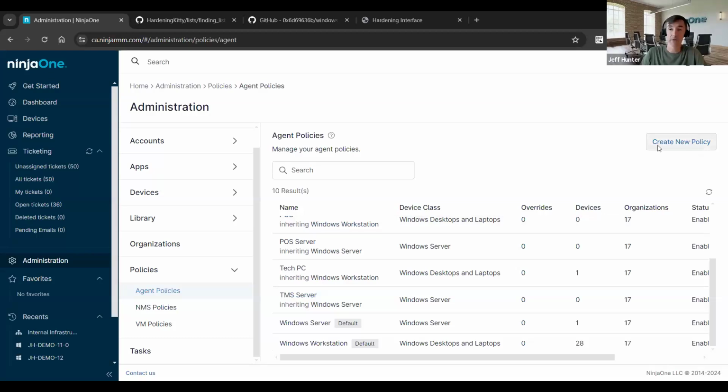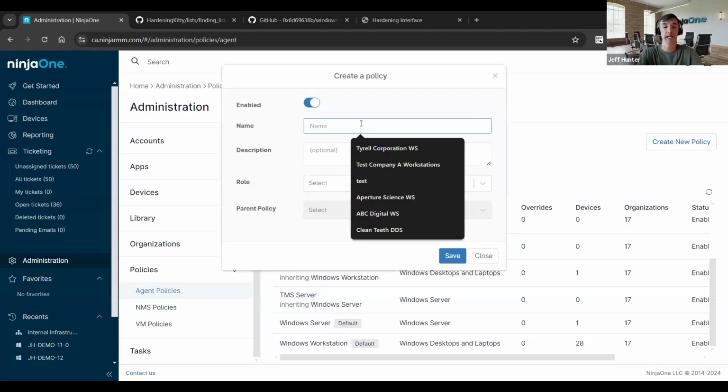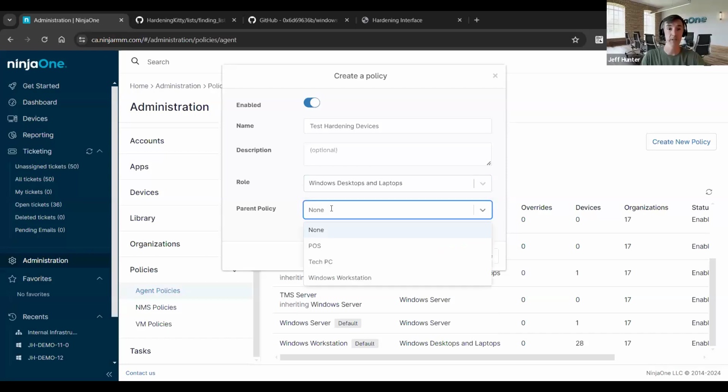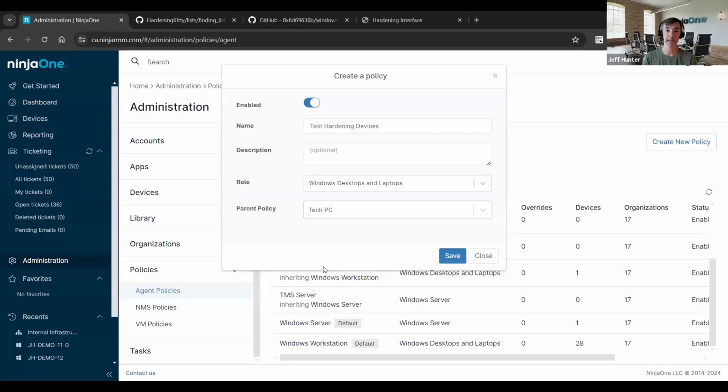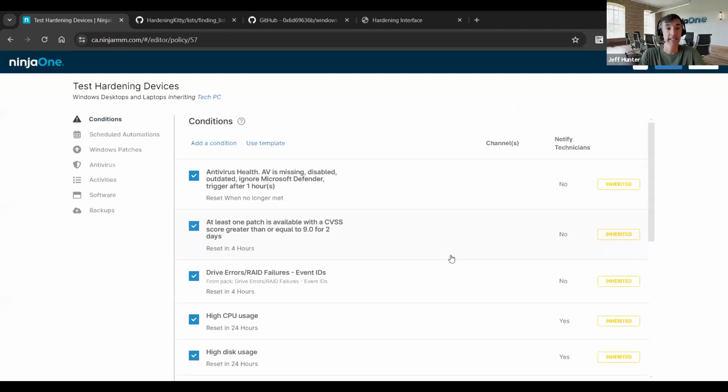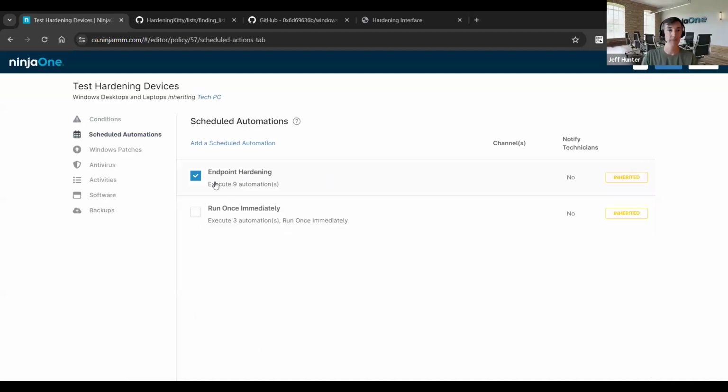And so what I can do here is create a new policy. And we'll say this is test hardening devices right there. We'll select our role, which would be Windows desktops and laptops. And then below that, we'll see our parent policy. And this is an optional step, but it is one I'm going to take here. I want to inherit from the Tech PC policy that already has the settings that I care about. And so if I then save that, I can see that we have our test hardening devices policy here, all the exact same settings as the Tech PC policy.